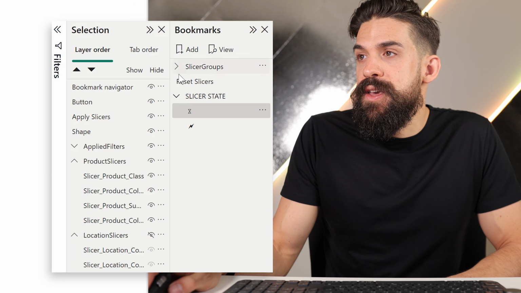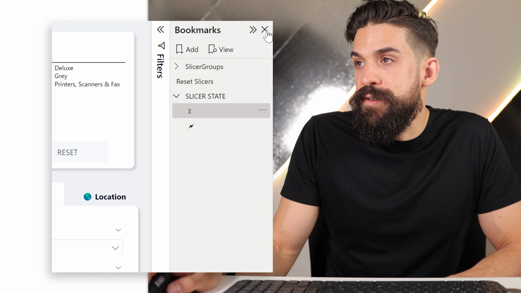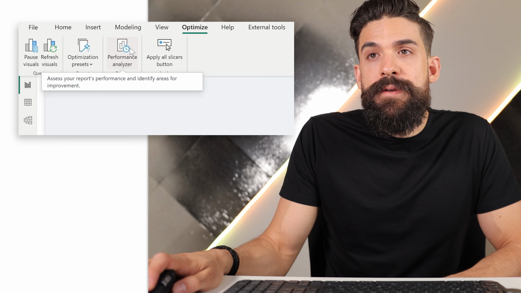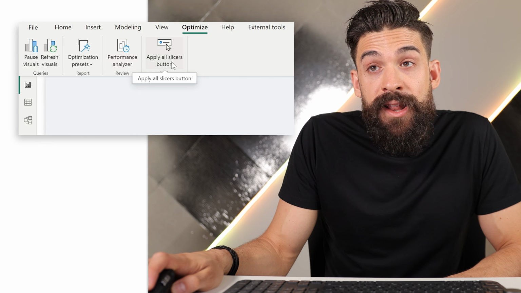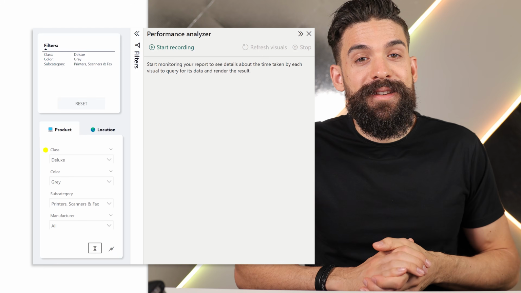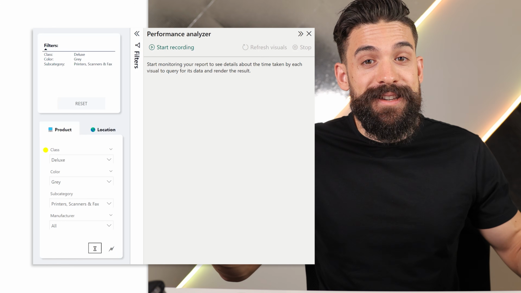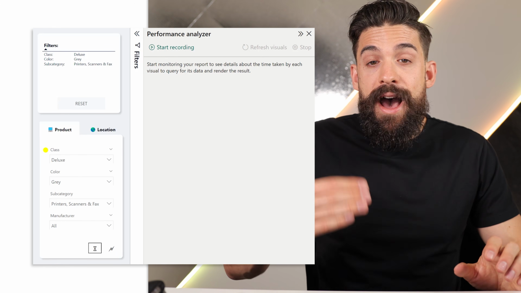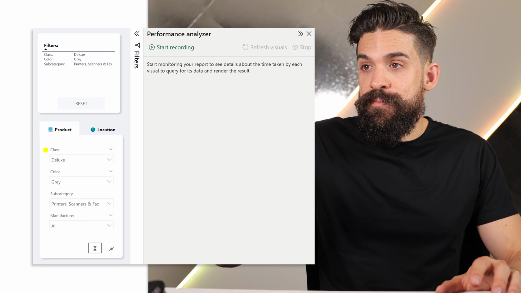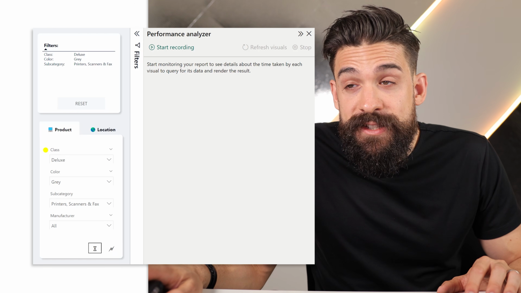And the best way to show you is maybe to just hide over here these two panels and then go to optimize. And then over here we have the performance analyzer. And apply all slices button is for a reason that it's there, because it can improve the performance. Now with the performance analyzer, we can analyze the performance and we can see how long it takes for different visualizations to load.